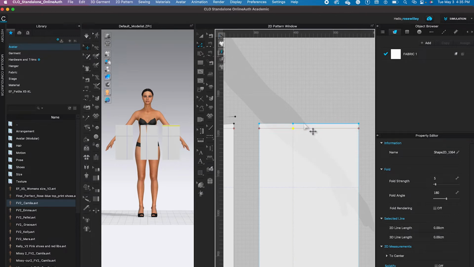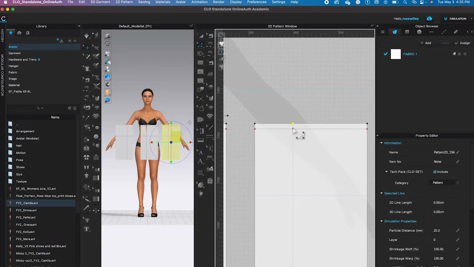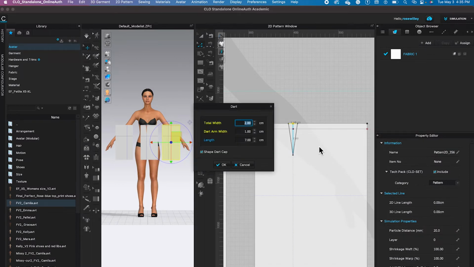Now I'm going to hover my mouse onto this instead. See right there? Click on it just like that. Let me zoom in a little more here. So this is the point that lays on top of the outline, okay? So I'm going to right click and now here it is. We can add dot, we can add notch and so on. So let's just select add dot right there.